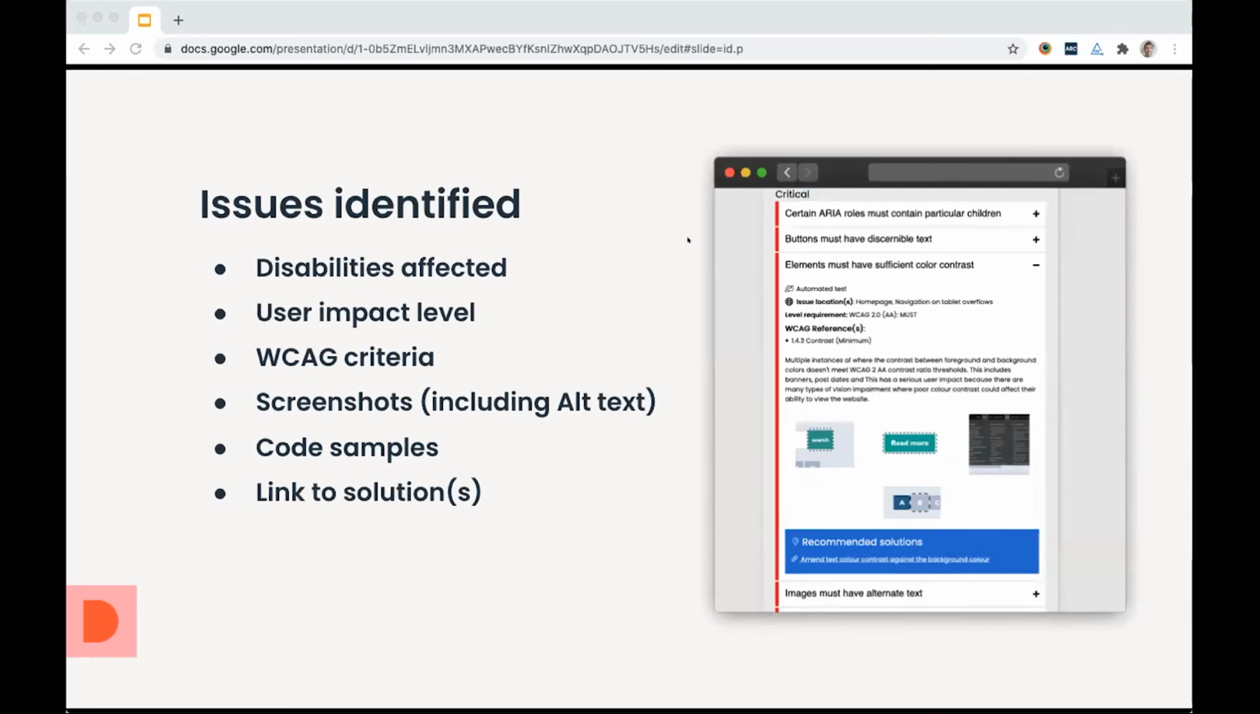Now, the issues identified in the report, we typically have 4 user impact levels. So that starts with minor, moderate, serious, and critical. These are user impact levels we take from the AXE tool by TQ, and we use that as part of our automated tests to get an overview of what are the main issues with the website before moving on to the manual tests.